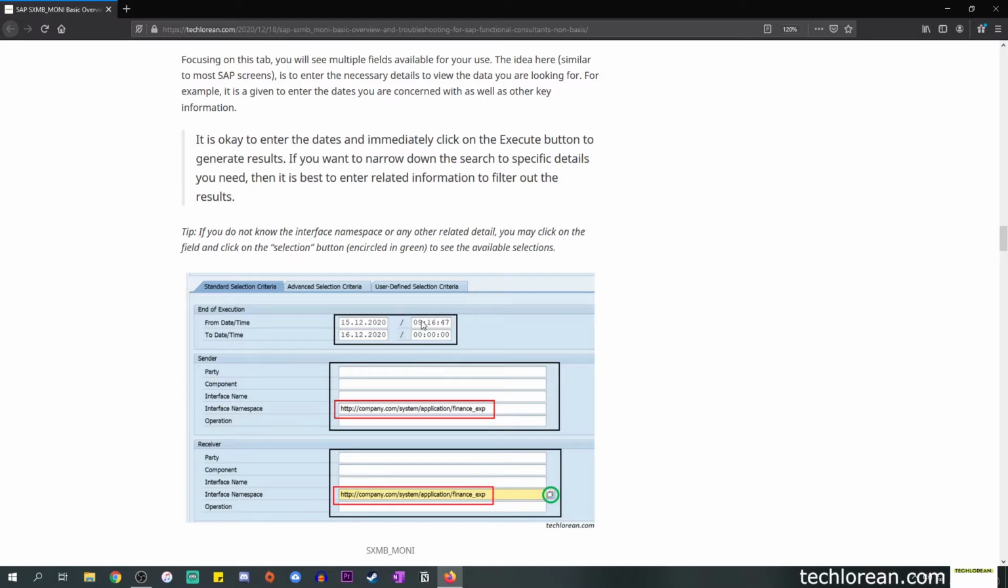You'll see that the date has an importance. I narrowed it down to December 15, 2020, around 9:16 a.m. And the end date would be the next date. So that's pretty much good enough for this example. And I also highlighted the interface namespace. This is an example over here.